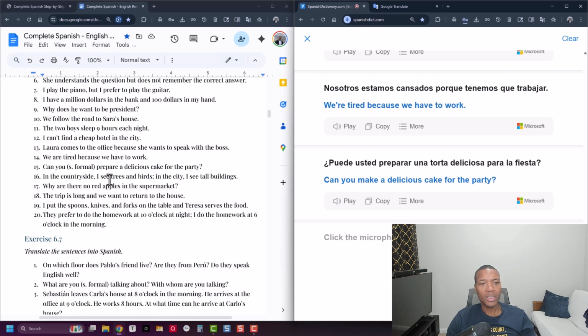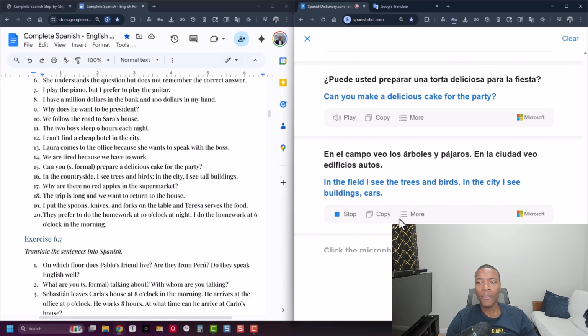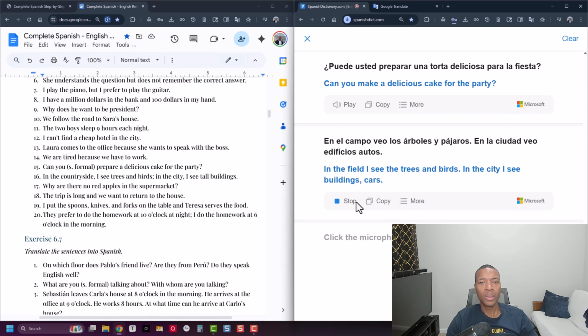In the countryside, I see trees and birds. In the city, I see tall buildings. En el campo veo los árboles y pájaros. En la ciudad veo edificios altos. In the field, I see the trees and birds. In the city, I see buildings.